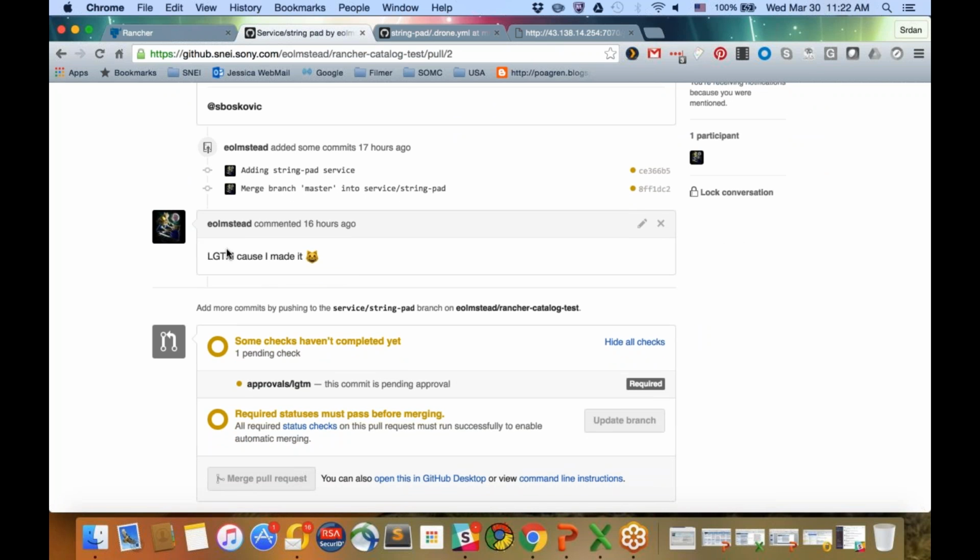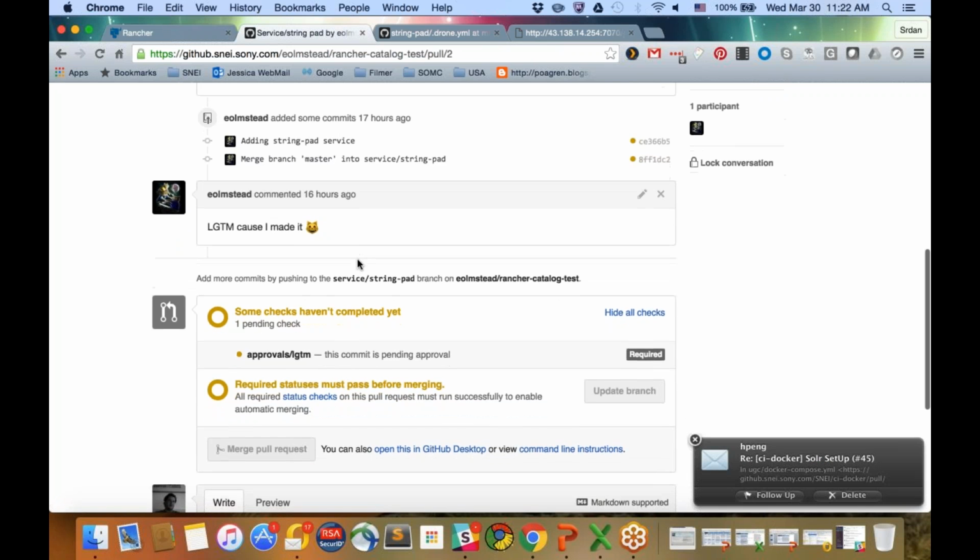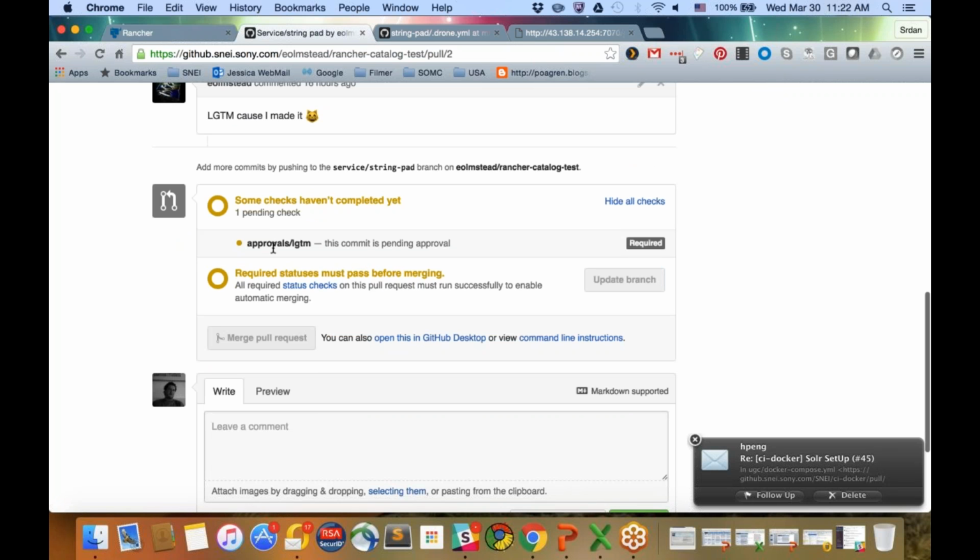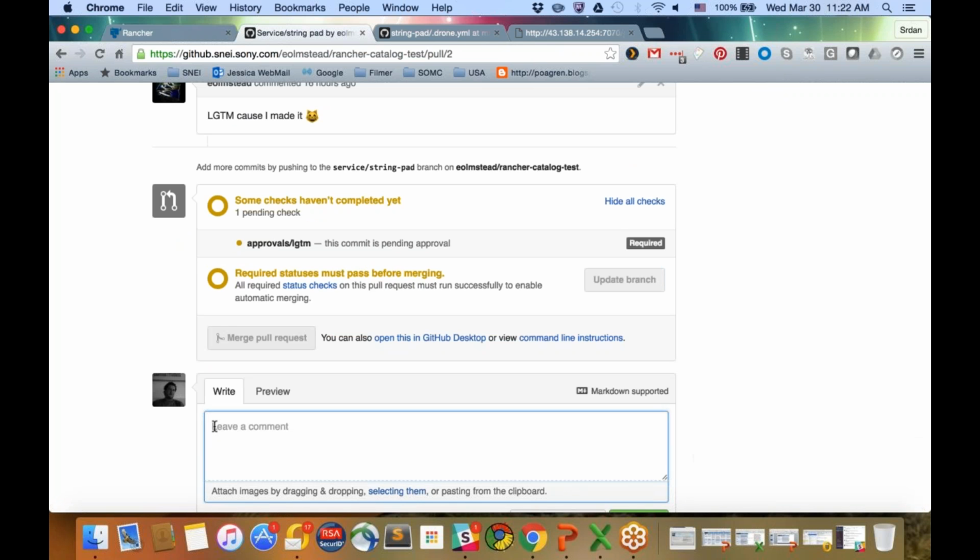It's based entirely on the GitHub comments on pull requests. I am actually a maintainer on this. So I said looks good to me because I made it. We're currently gated on it, and the approval is required. We're logged in over here as Srdjan, which is also a great way to get your service published through this process. Just log in as your boss, and then type in "looks good to me."